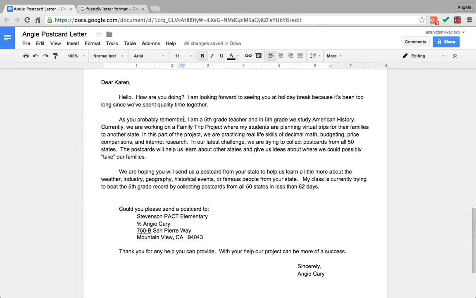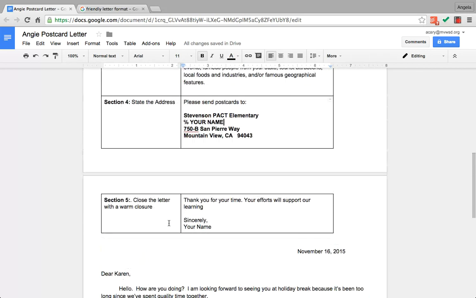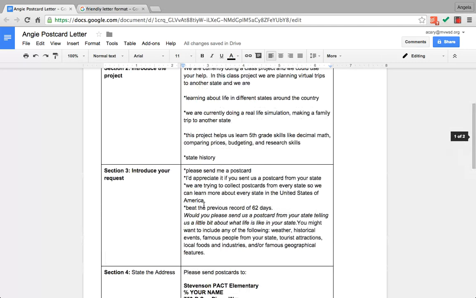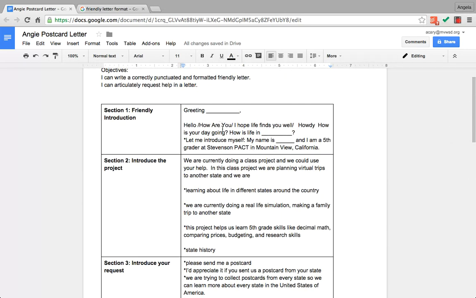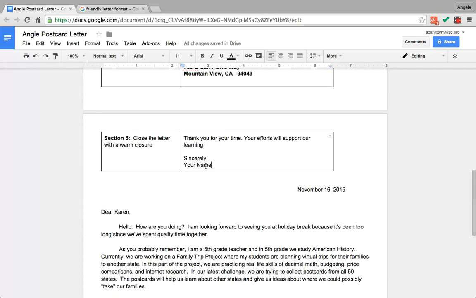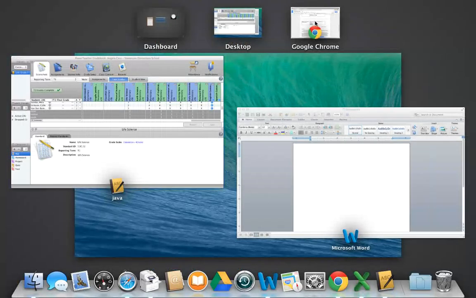Notice that I indented each of my sections because they're really like a separate short paragraph in our friendly letter. And then the last section is closure. You're going to close the letter with some sort of warm and fuzzy, something that again wraps up the connection that you're trying to build with them. And a signature. Sincerely, your name.